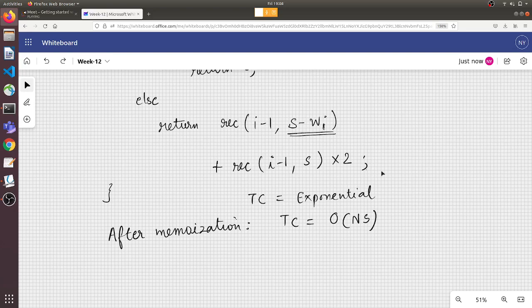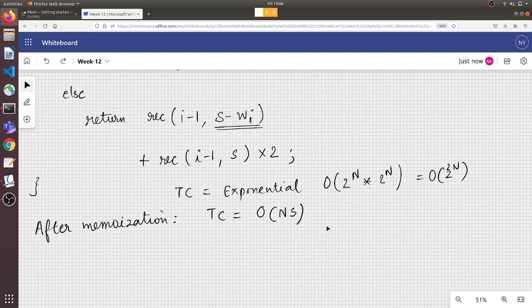I think it's currently exponential, around 2 to power n times 2 to power n, order of 2 to power 2n, right? Yeah. So currently the time complexity is exponential, and as you said, if we memoize it, it will become order of n into s.